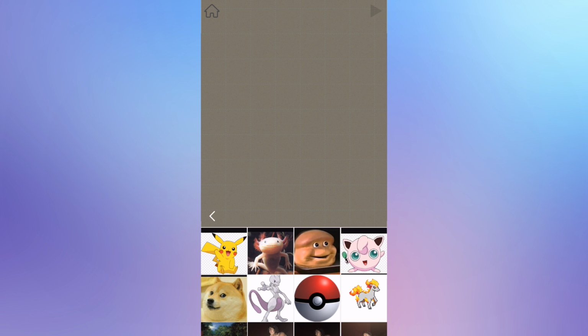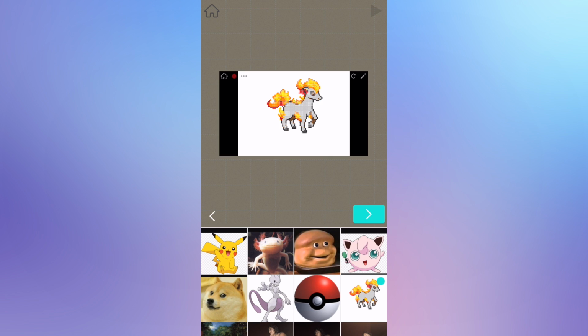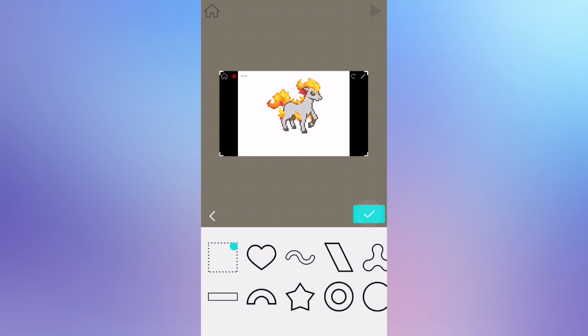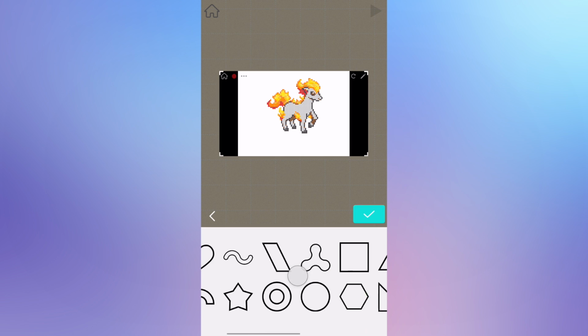Also, if you're using the free version of Hopscotch, you won't have access to your own pictures, but you can use our characters and shapes from our library. So I'm going to choose this picture of Ponyta, which is actually pixel art by Cuckoo Raccoon. Then tap the green button when you've picked your picture, and here are our shapes to crop.